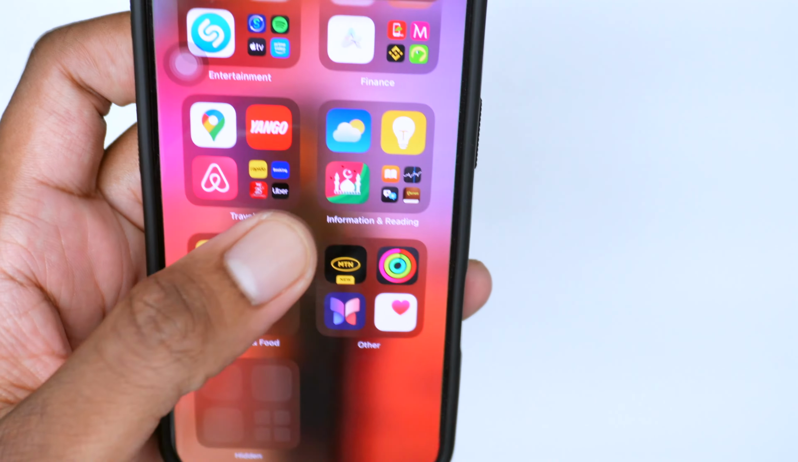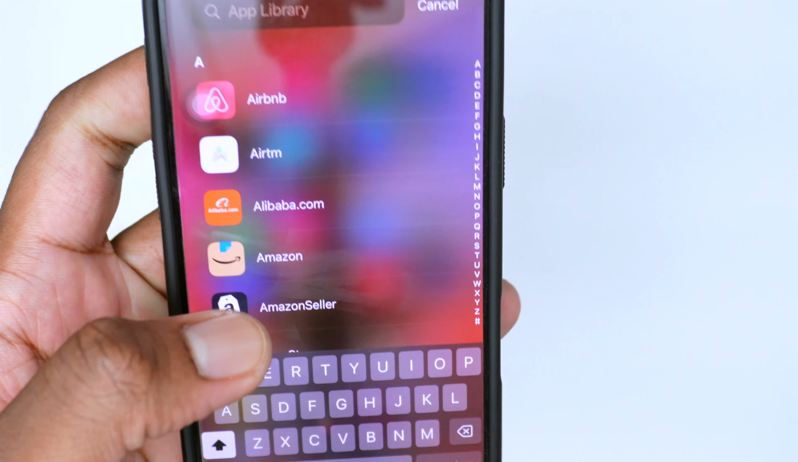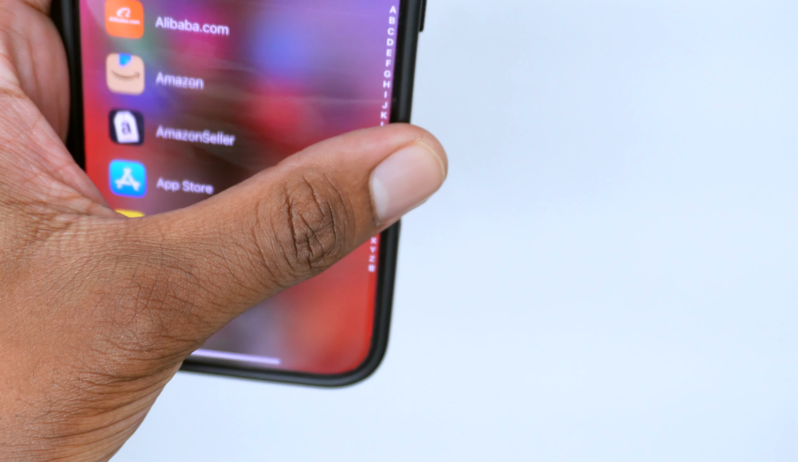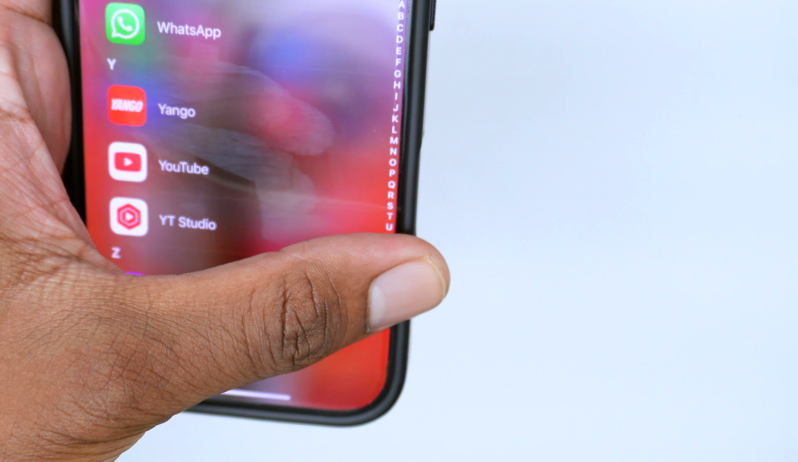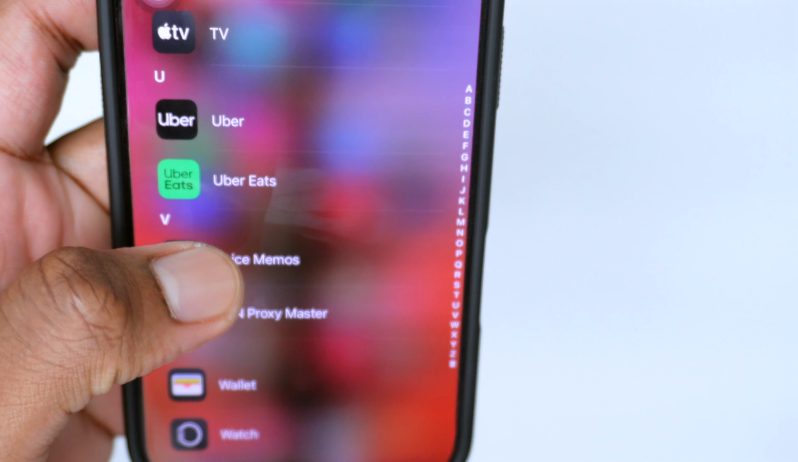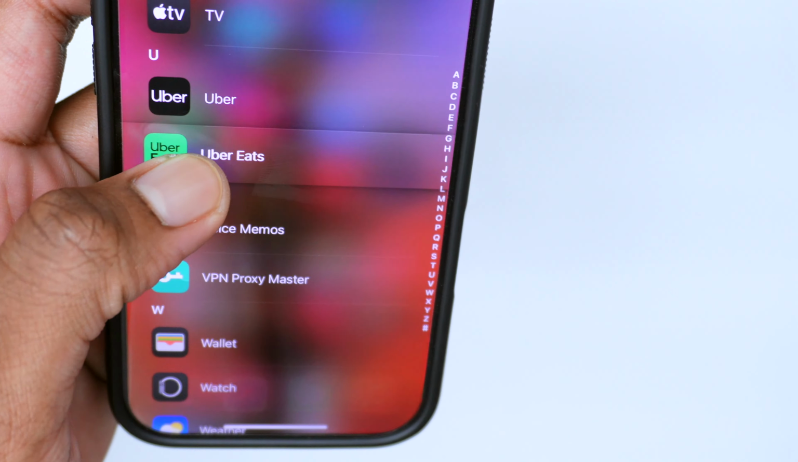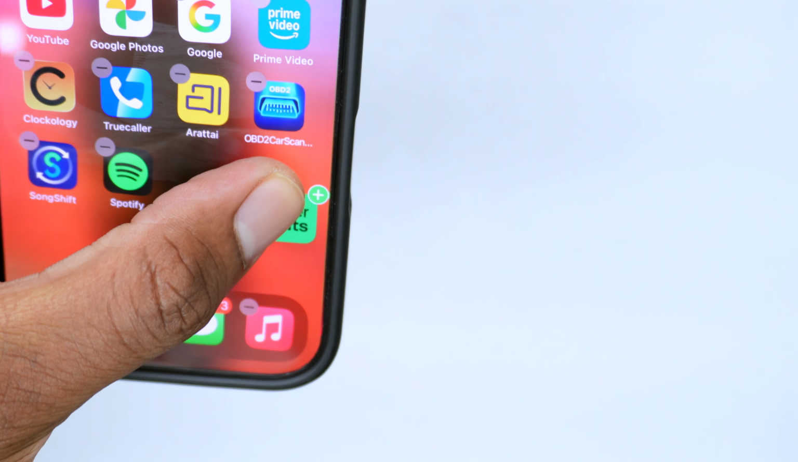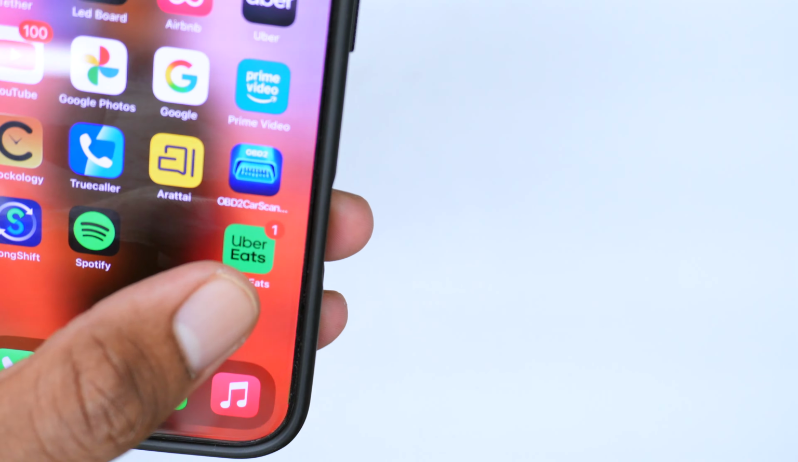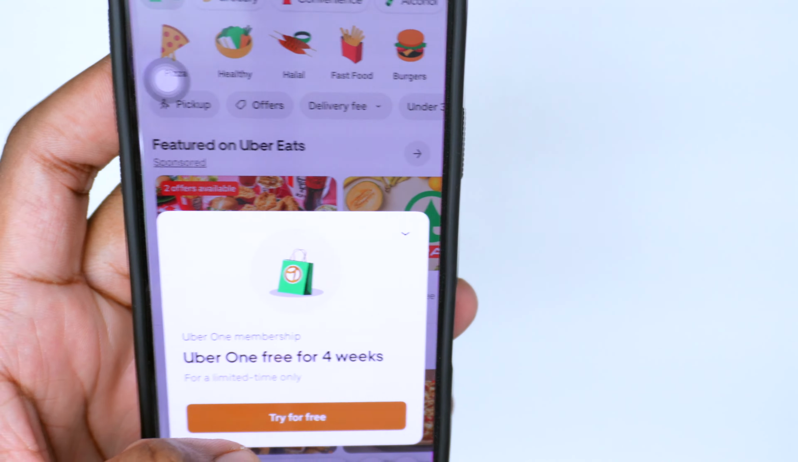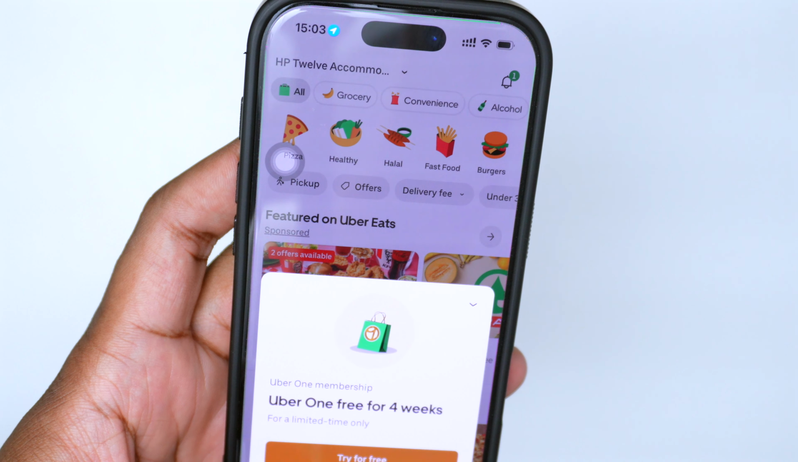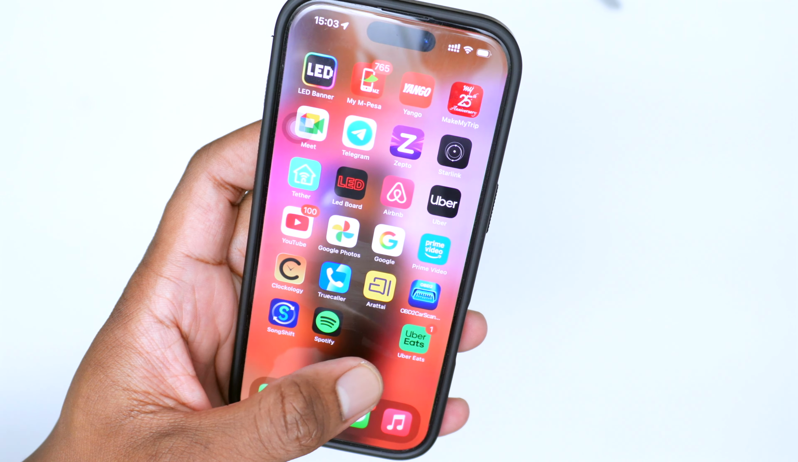So I need to go back here, go to my app library, scroll down all the way to the letter U. There we go. And then here we go, we do have Uber Eats here. Just need to press and hold it and then drag it all the way back to my home screen real quick. And then I'll be able to have my app here unhidden and unlocked back as normal. Now, this is the very first method for you to lock applications.